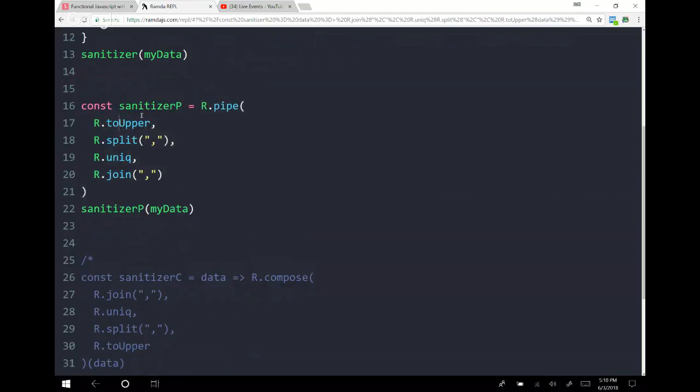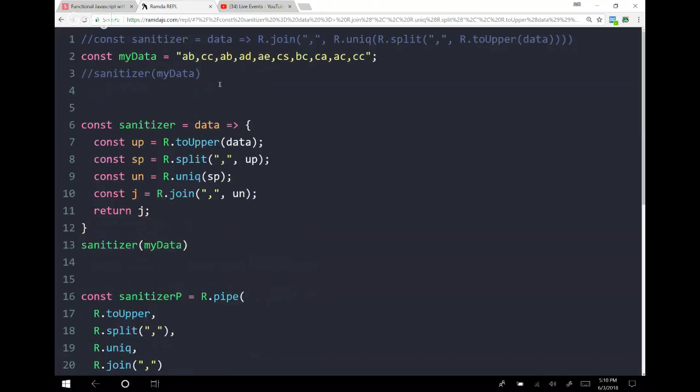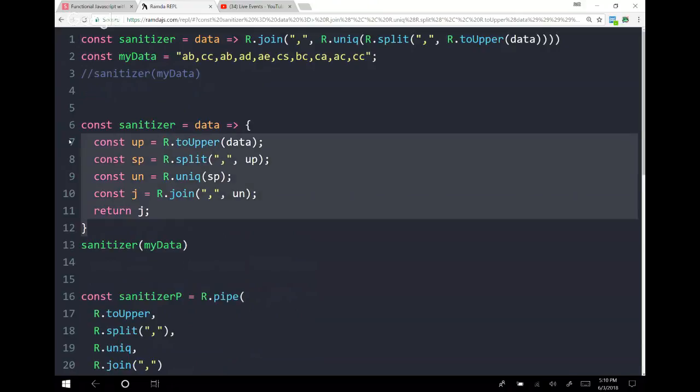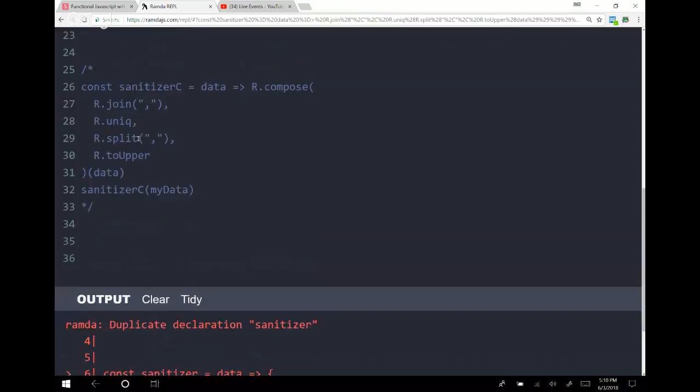And this is very readable, right? Once you understand the idea of curried functions, point-free syntax, and partial application, it's really easy to understand what this function does. It runs toUpper, it does the split, it does the unique, it does the join. It's a really easy way to express this algorithm compared to either the original implementation that was really hard to unpack, or this one, which is easier to read, but has a lot of unnecessary boilerplate.